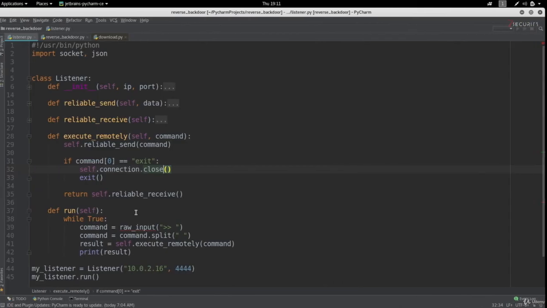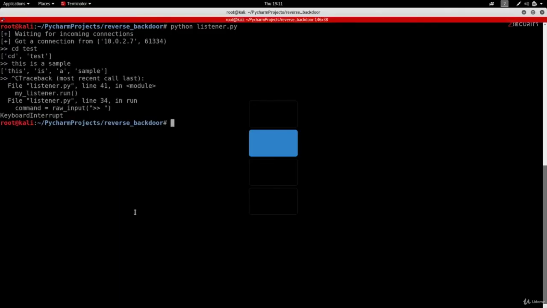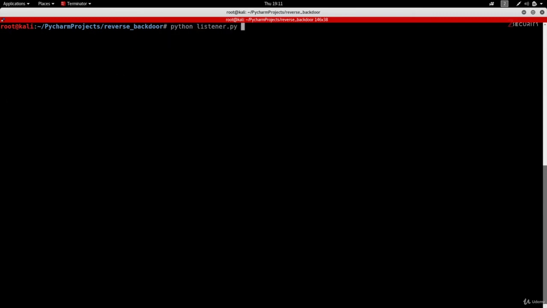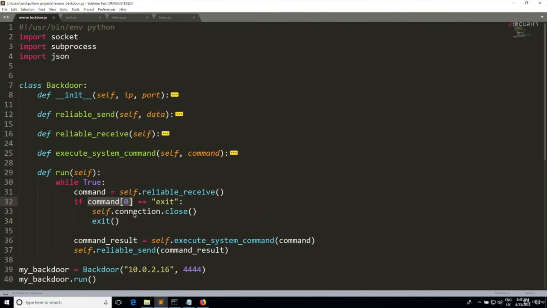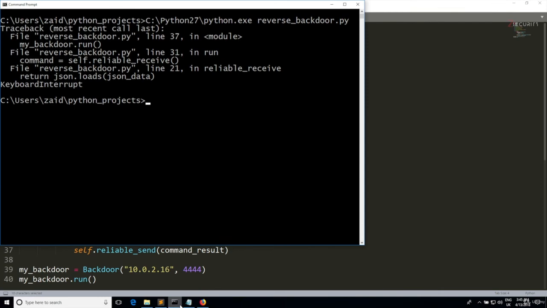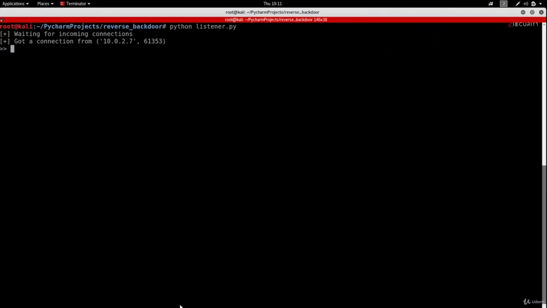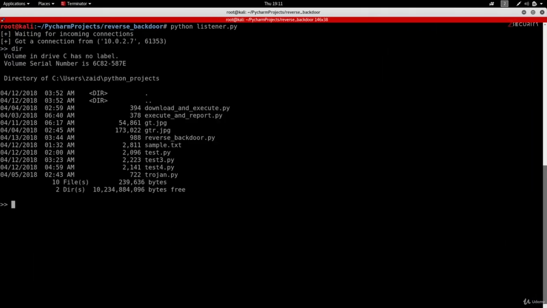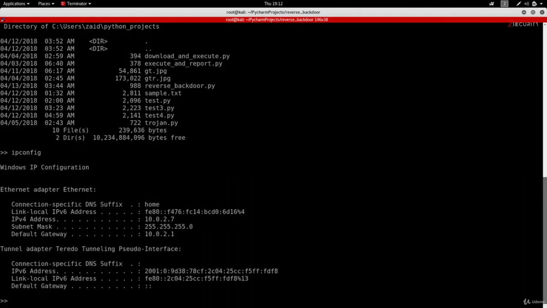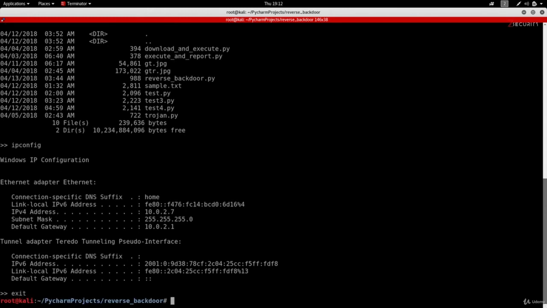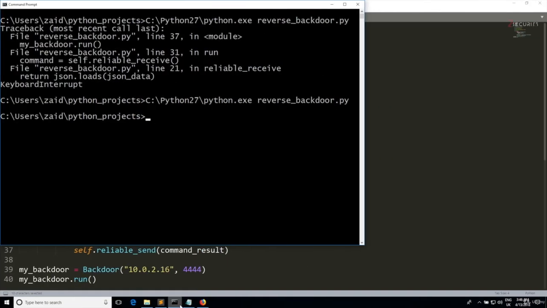So let's go and test this and see if our backdoor still works. I'm going to clear the screen, run the backdoor, and in here we'll execute it. We have a connection. Let's run some commands, make sure everything is working fine. And let's say we want to exit. All we're going to do is just type exit. And as you can see, the connection gets closed properly in here. And if we go here again, as you can see, the connection got closed properly.